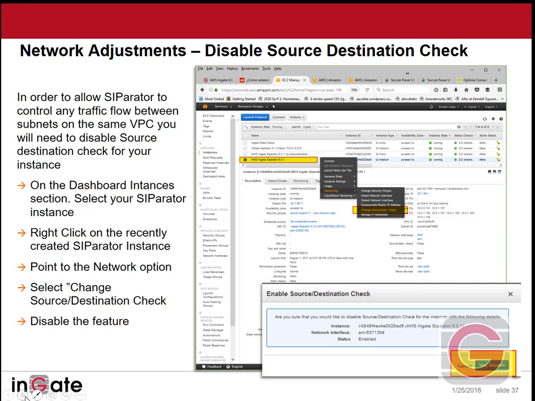One of the things that is needed for any separator instance in AWS is to disable something called the source destination check. Mainly when you have two network interfaces landed in two different subnets in the VPC. In order to allow separator to control any traffic flow between the subnets on the same VPC, you will need to disable source destination check for your instance.